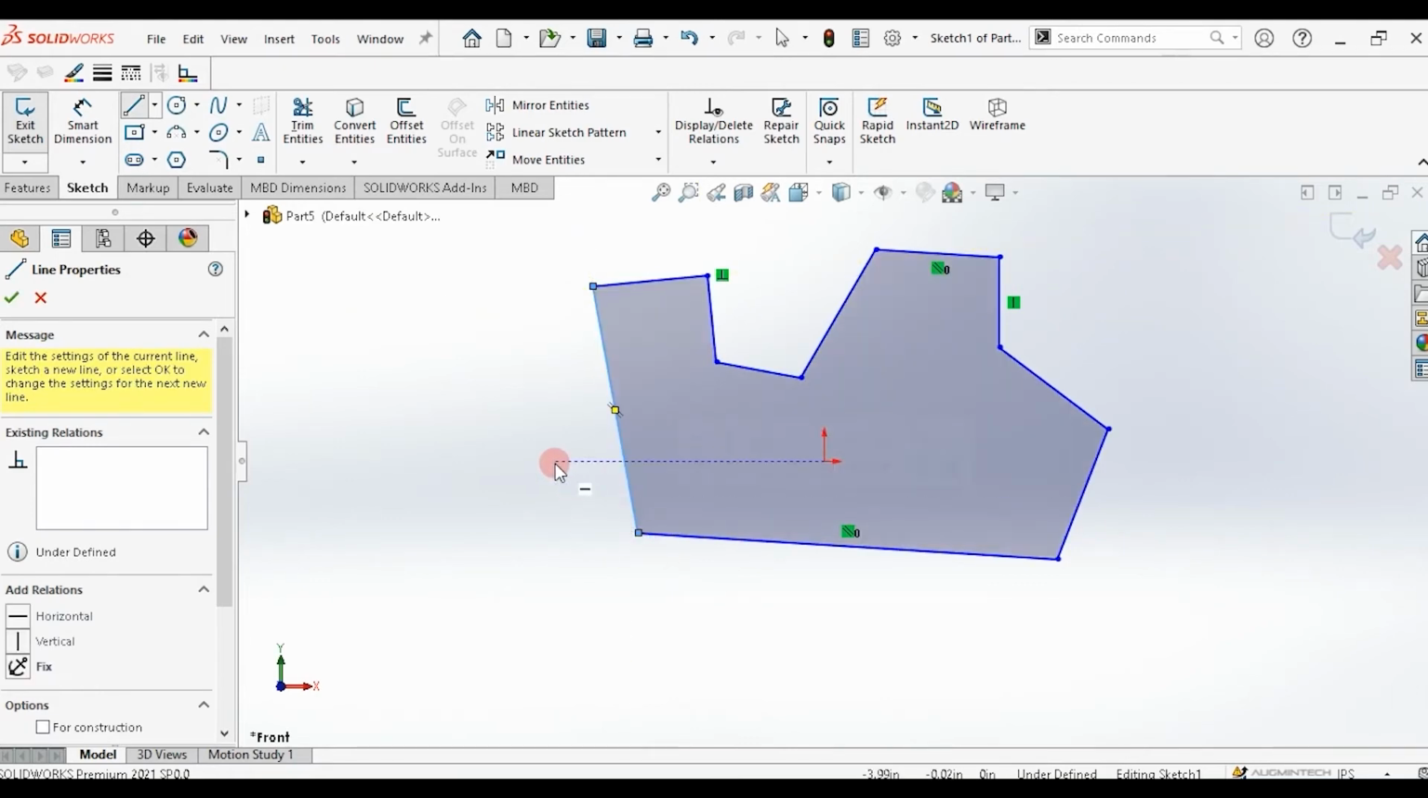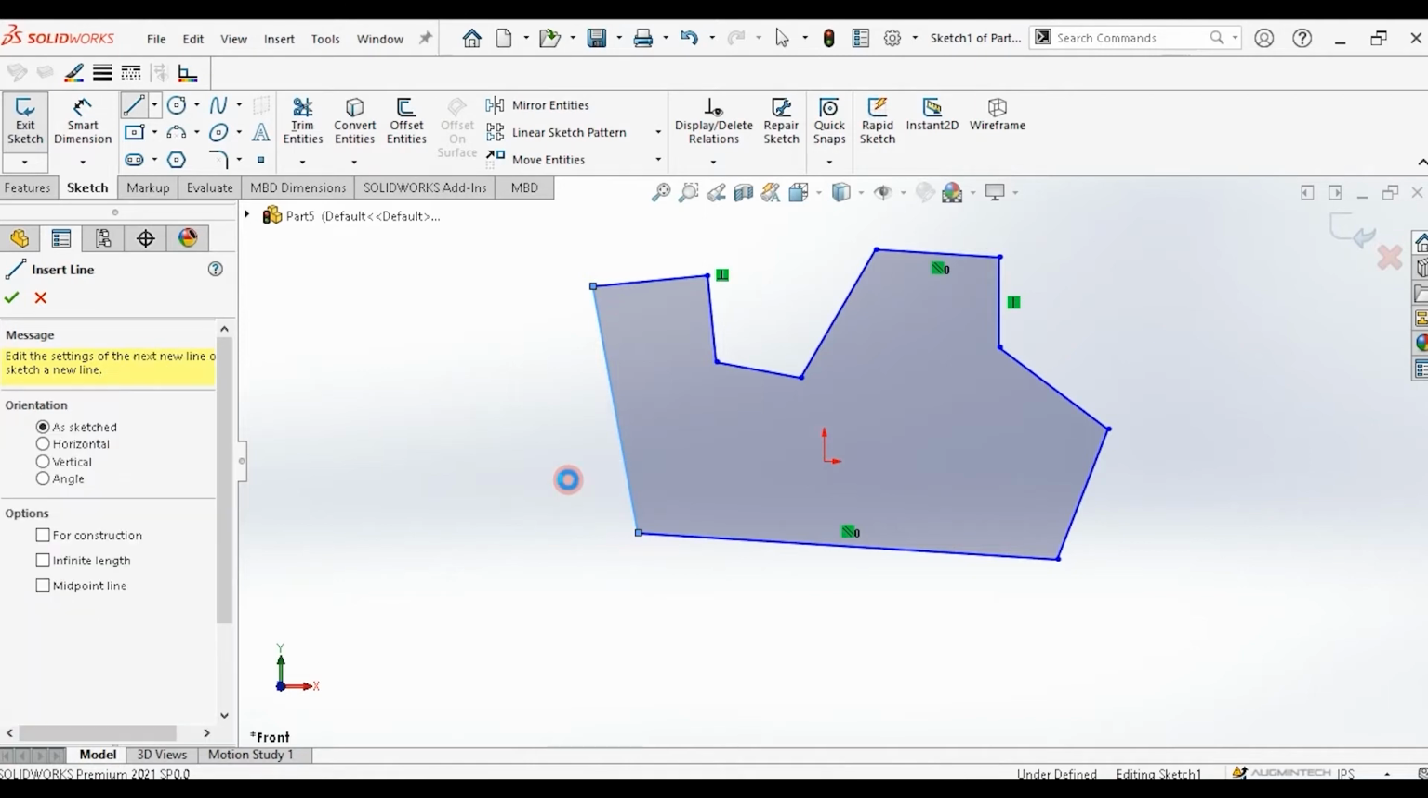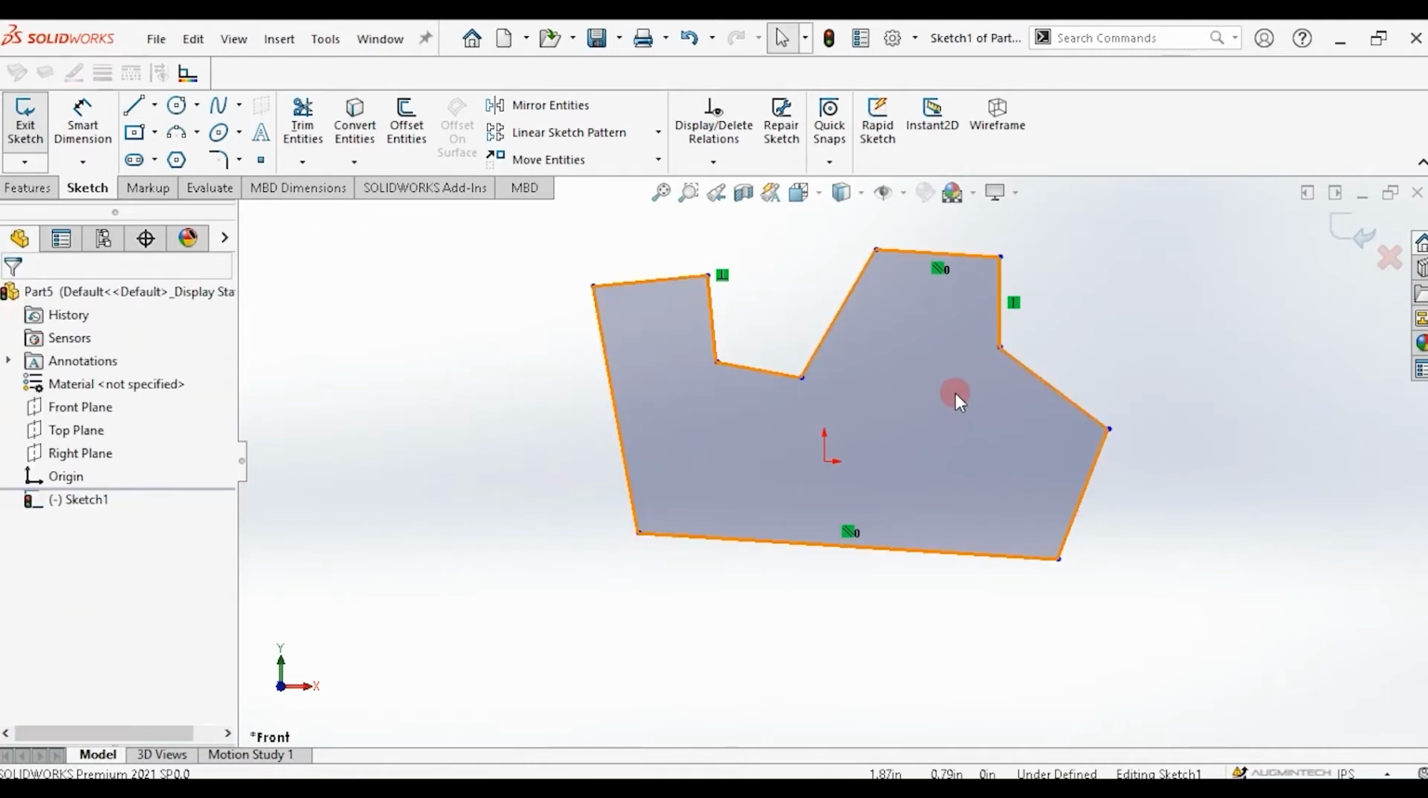So I will move out from line command. Now we can see there are some green color marks available with the lines. These are the relations with the lines. Suppose this mark is saying this is vertical, so this line has the vertical relation with the surface. This line has a parallel mark and this line has a parallel mark, so these two lines are parallel to each other.